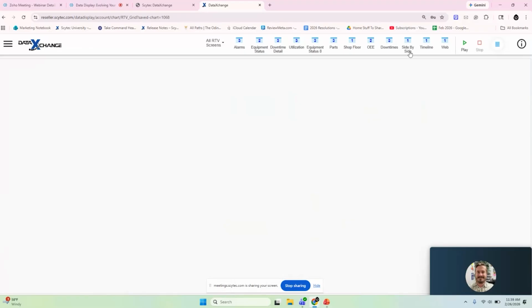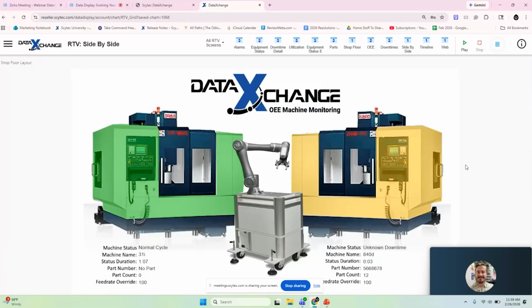We also like this one to show off as well, which is our 3D model of 2 different CNC machines as well as a cobot. So on the one on the left, we have a FANUC 31i machine that is currently in a normal cycle, how long it has been in that normal cycle, the different part numbers that are getting worked on, as well as its feed rate overrides that are getting tracked in that.